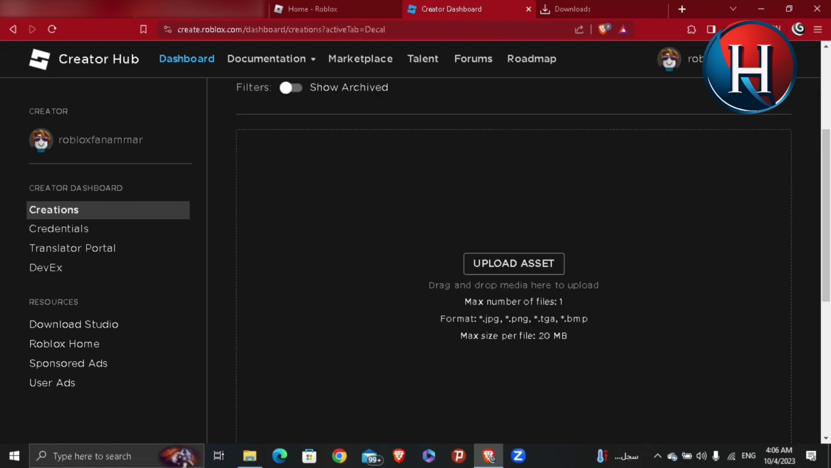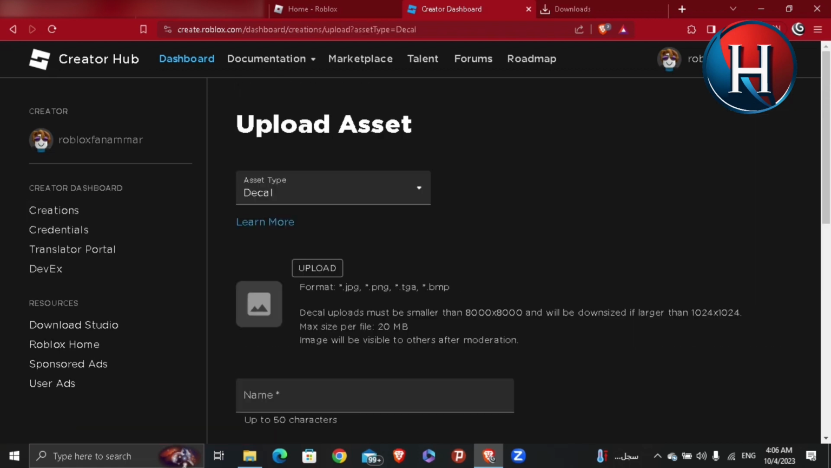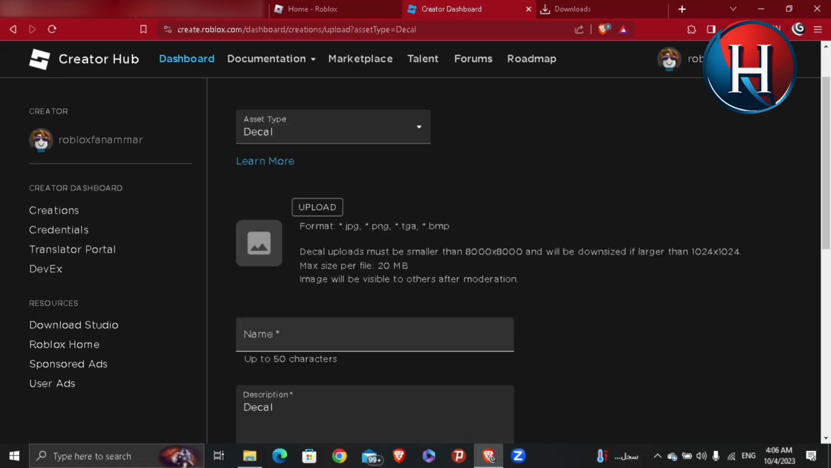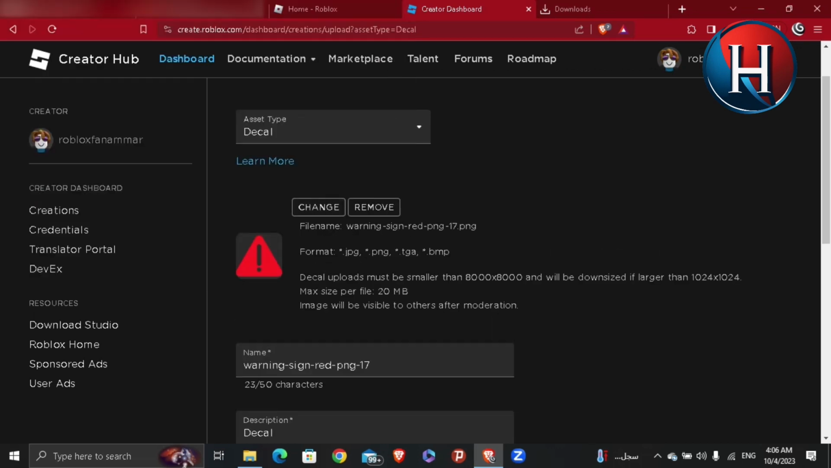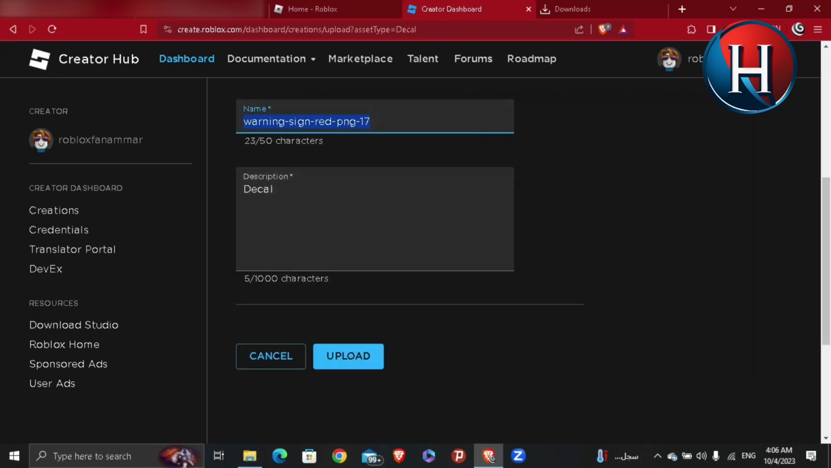I'm gonna wait for a few moments, and here it says upload asset. So I'm gonna just go ahead right here and upload asset, and I'm gonna just add a picture. I'm gonna wait. Let's say for example I'm selecting this one, okay, this picture. And here, if you want to add a name to it, or if you want to add a description of this picture, you can do that, and you're gonna just hit upload.